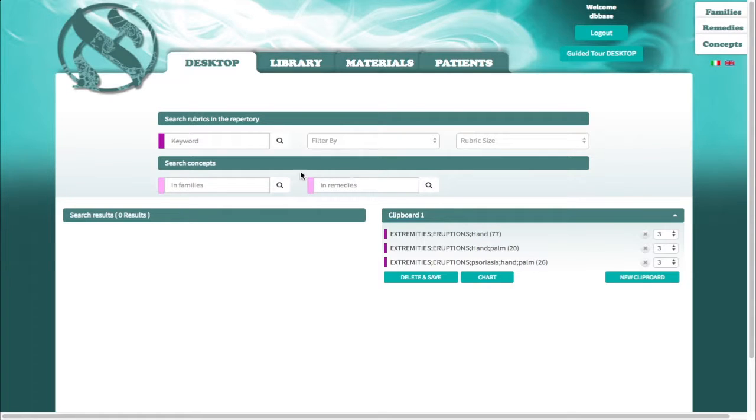The other major feature of Aleph is its flexibility. In fact, it enables you to edit both the repertory and the sections dedicated to concepts and families according to your own needs and in few simple steps. Now, let's get an overview of the Aleph application.